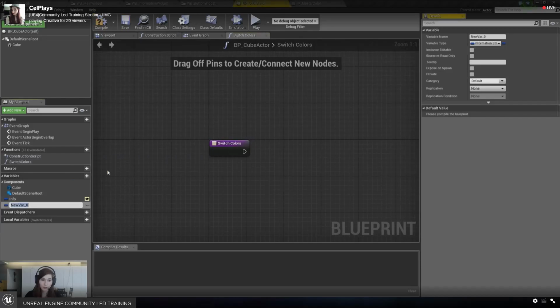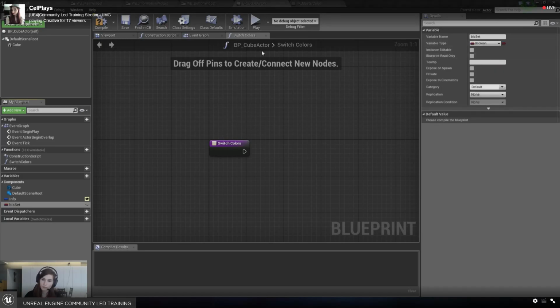And we're going to also add a boolean. So b is set. And we're going to default that to false. So if that's set to true, just do false. It doesn't make a big difference, but just set it to false for now.